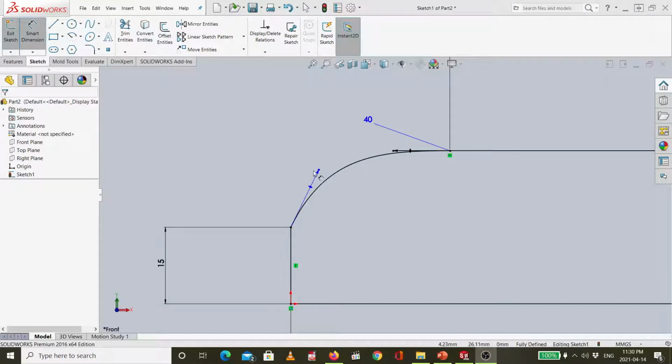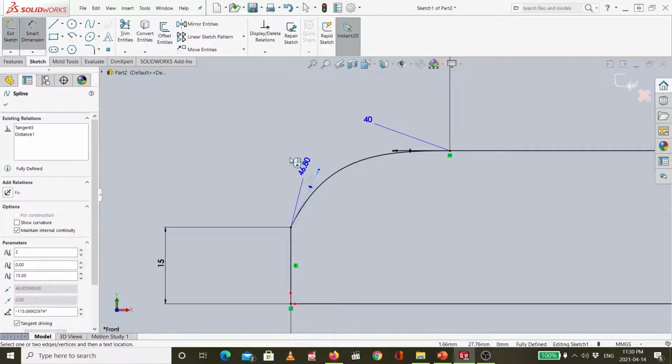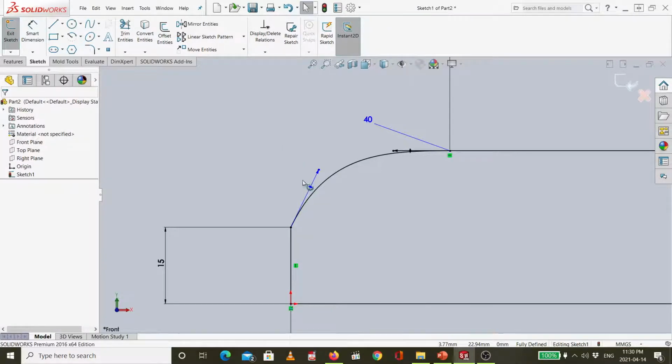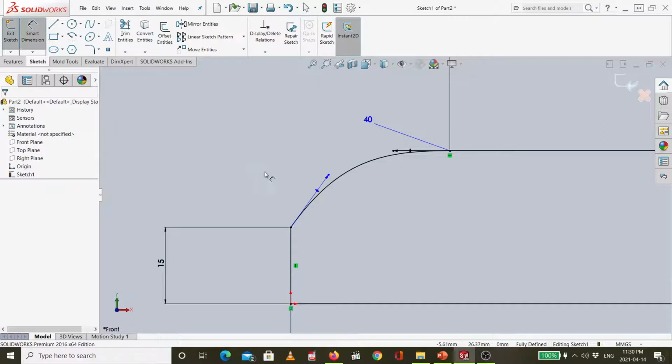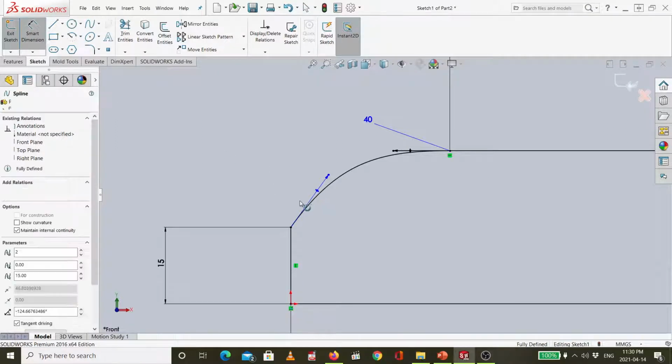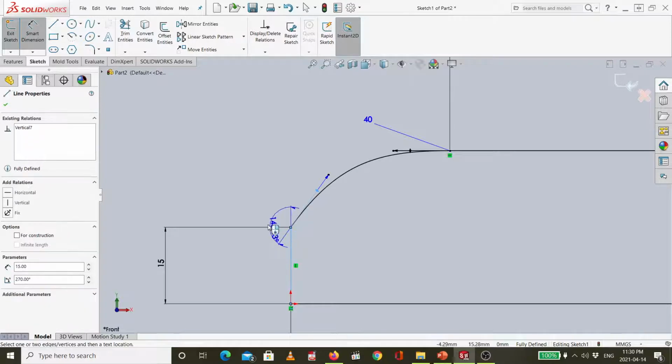Okay, look guys, I'm just trying to move this arrow. Look, when I move this arrow from here, I can move the spline. So actually I'm gonna give a smart dimension between this and this line. Look, some angle will appear. I need this angle here.